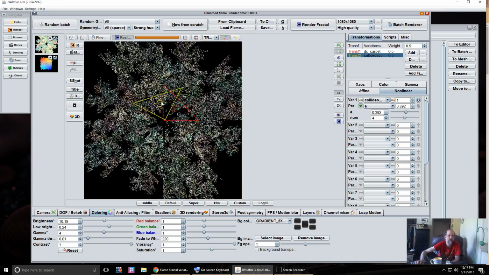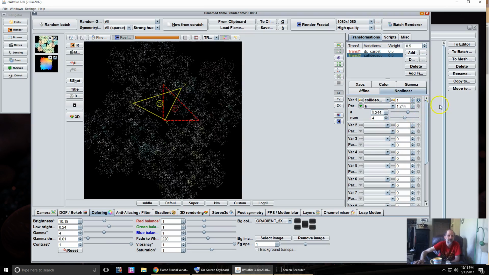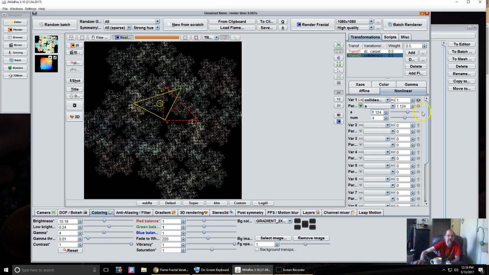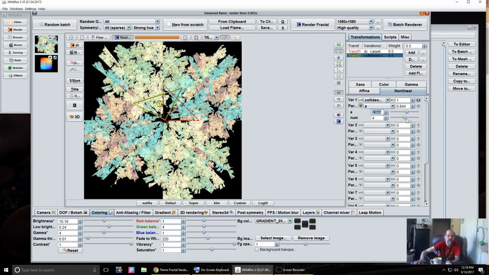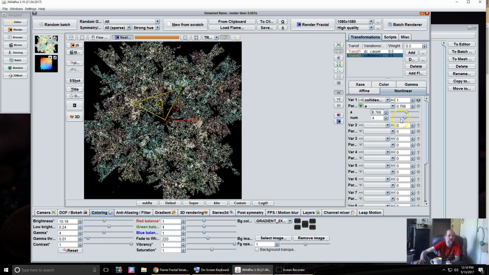And just play around with it some. Try adjusting. Remember, A only works between 0 and 1.